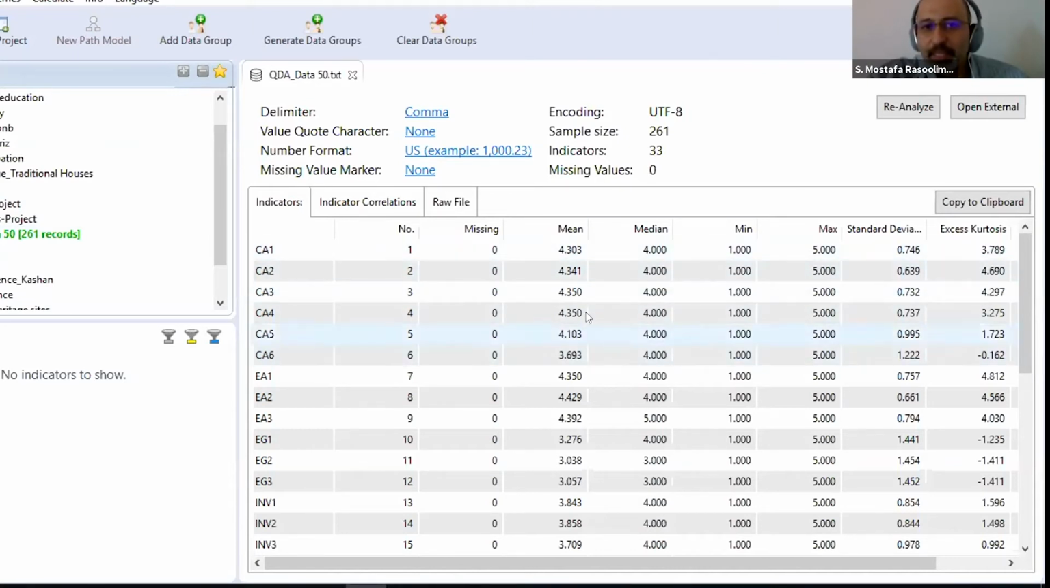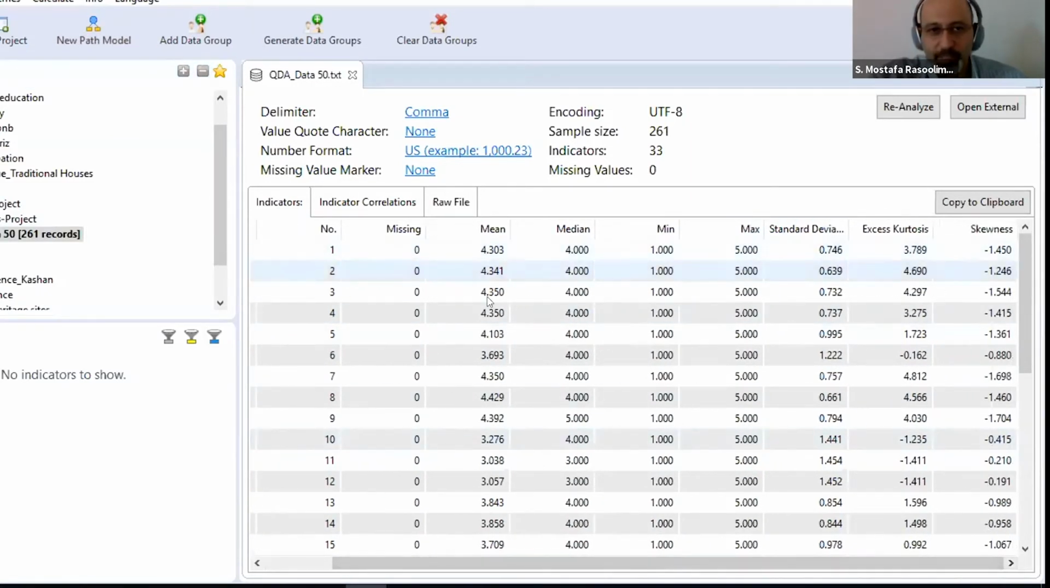Okay, so now we have this data set, and for the different indicators you can see some descriptive analysis for each indicator. For example, mean value, median, minimum, maximum, standard deviation, kurtosis, and skewness. So the software also provides this descriptive analysis for indicators. You can use this descriptive analysis from SmartPLS software if you need. Okay.